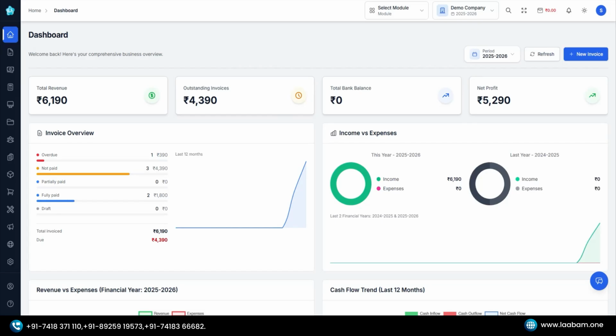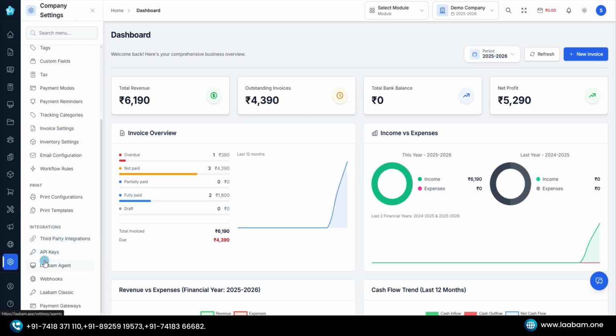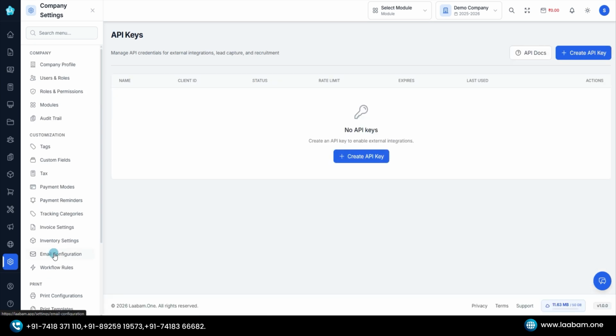Now we are on the Laabam app dashboard. Scroll down and open the Settings section. Inside Settings, you will find the Integration section where different integration options are available. Inside the Integration section, click on API Keys. Once you click this option, the API Keys dashboard page will open.